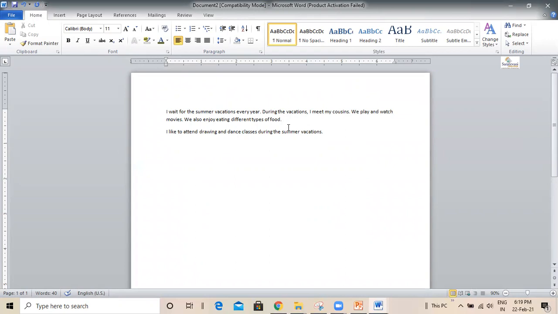Deleting text. To delete a character, press either the Delete key or the Backspace key. The Delete key removes the character to the right of the cursor, whereas the Backspace key removes the character to the left of the cursor position. Okay, to delete a block of text, select the text like this, and then press the Delete or Backspace key on your keyboard. Now I'm pressing the Delete key. So my text got deleted. Again, I'll type, of food. Full stop.